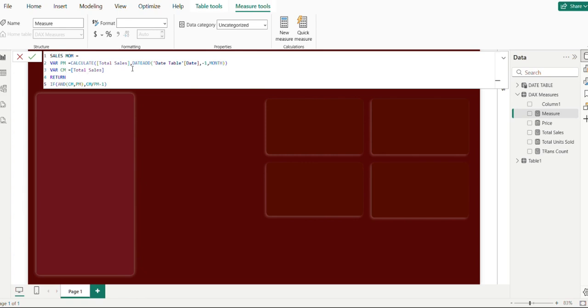So this line, where we have dates here, this DATEADD formula, its function is to shift the current month back, the current context back 1 month. To calculate this total sales, shift it back 1 month. That is what it's telling us.